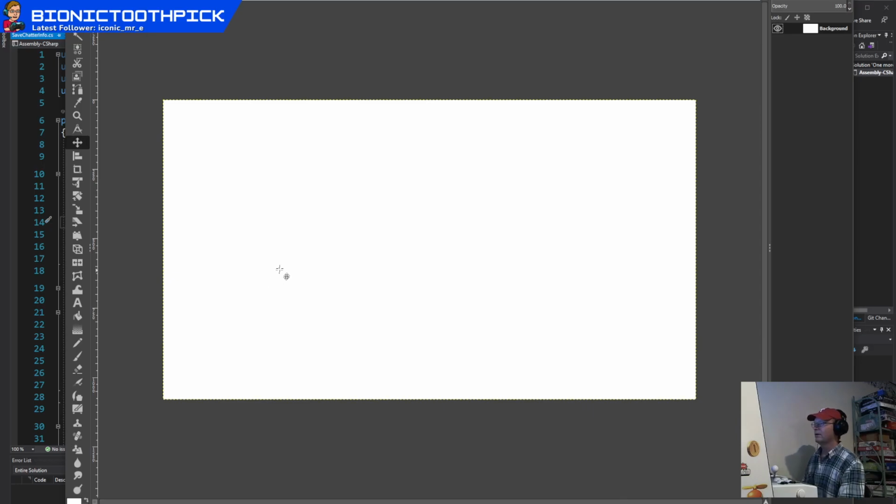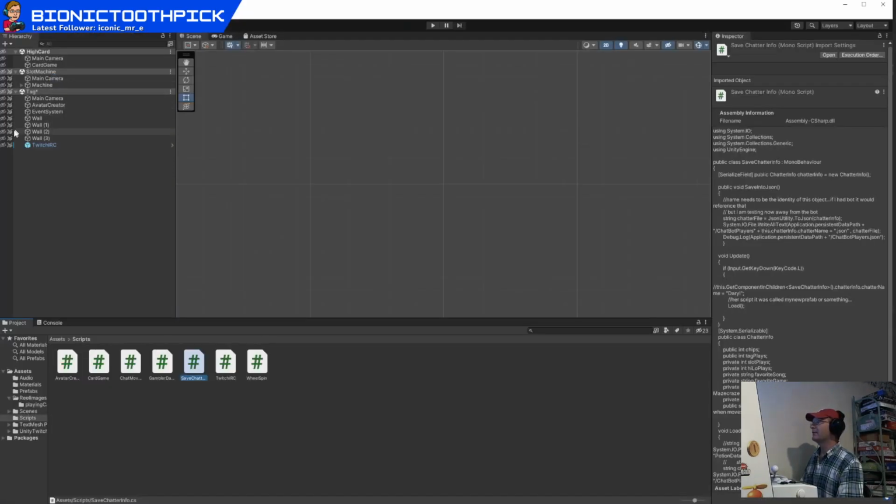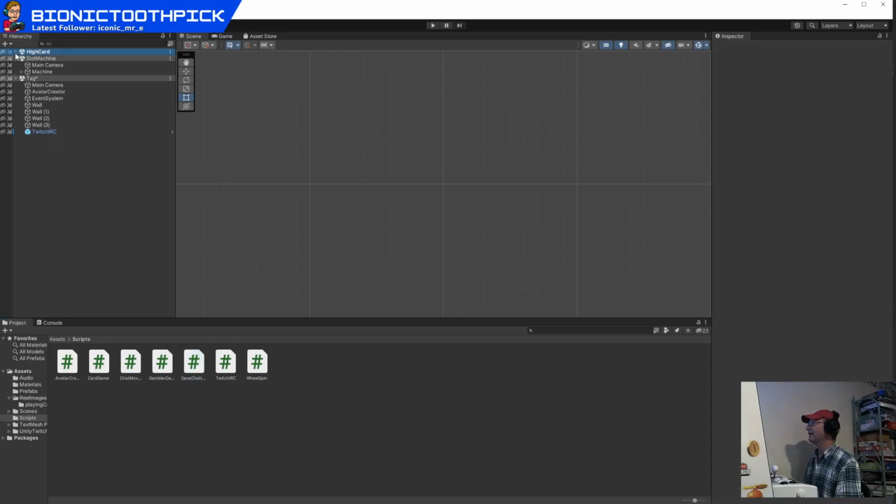There it is. So what we're looking at, if I go into my project scene, I've got this hierarchy structure. I've got the high card game, I've got the slot machine game, and I've got the tag game. Now, regardless of whatever game I have playing, I want to be able to use this save chatter to keep track of the player information and things. So that's the structure I'm thinking about.